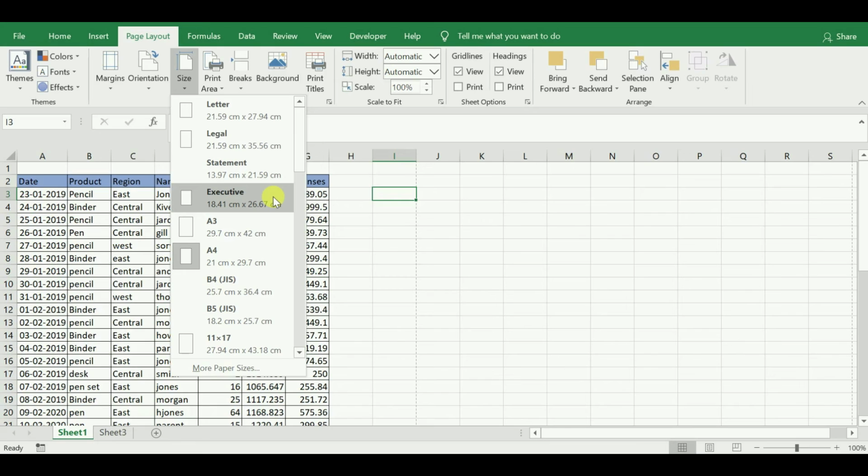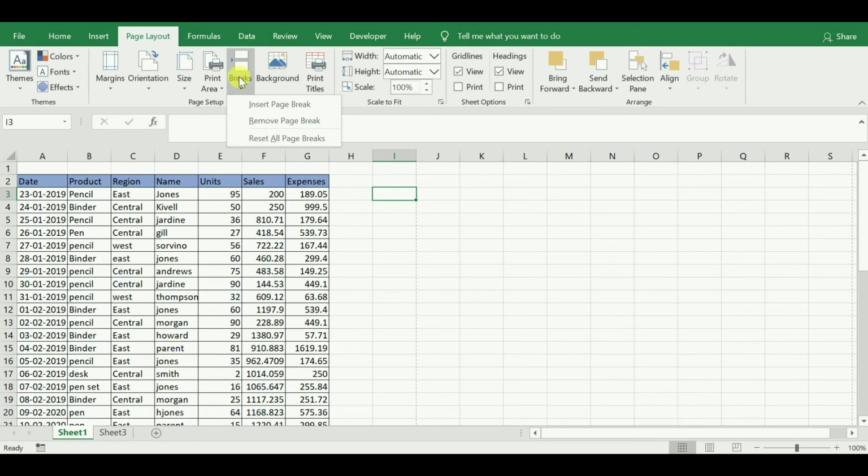Next one is breaks. So what is this breaks? So now I want in this page only I want to make this one page into two. So after the 10th row I want to print it in this another page. For that I'll keep my cursor on the 11th row, as I want till 10th row as first page, and from 11th row I want another page. So breaks, insert page break.